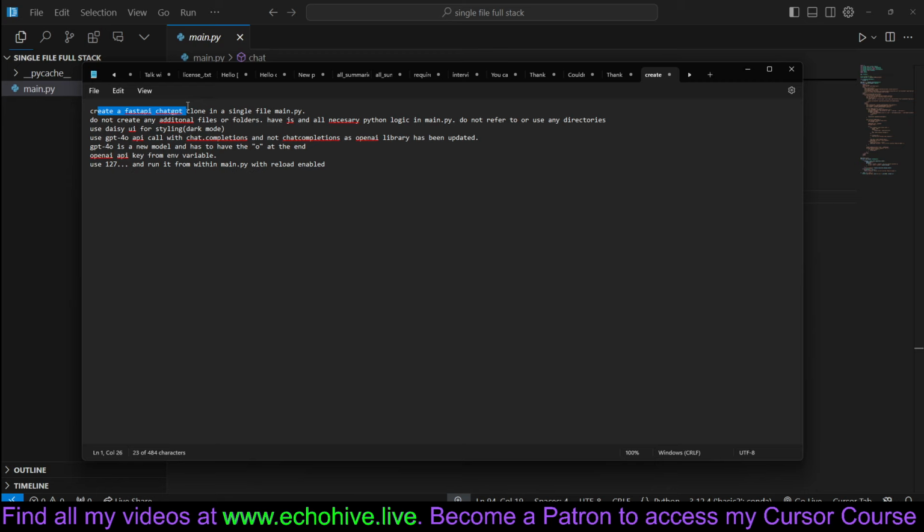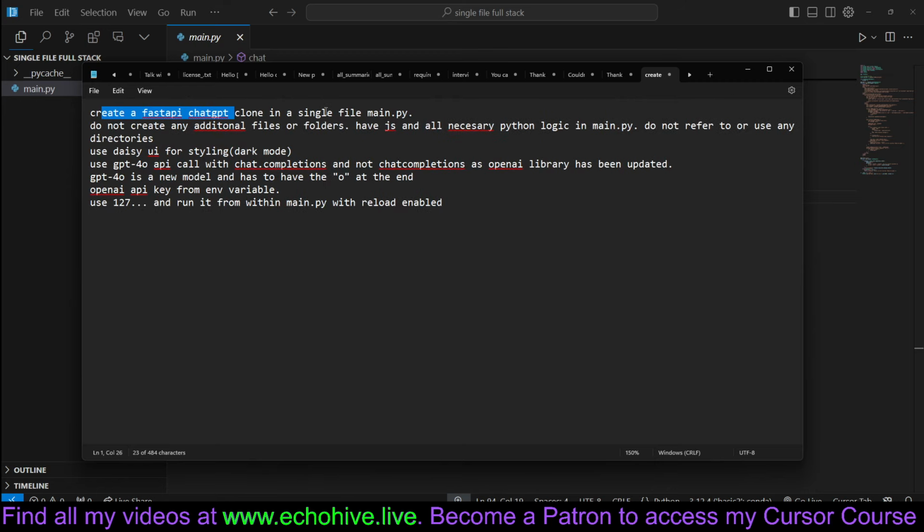We said create a FastAPI ChatGPT clone in a single file, main.py. You can give it additional instructions to make it look exactly like ChatGPT. Do not create any additional files or folders. Have JS and all necessary Python logic in main.py. Do not refer to or use any directories. Use Daisy UI for styling. Dark mode. Use GPT-4o API.